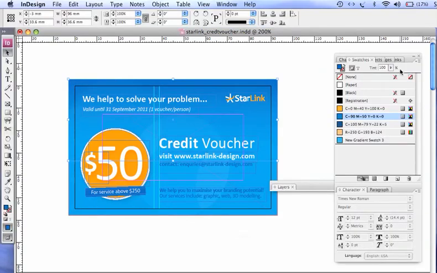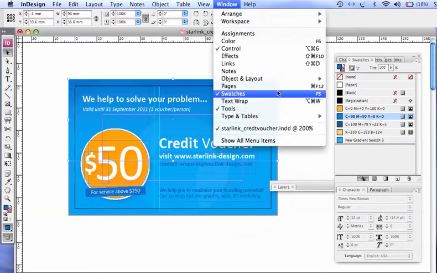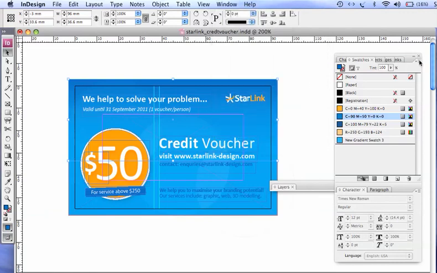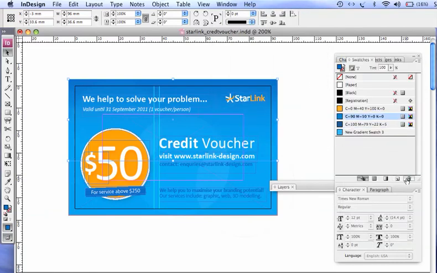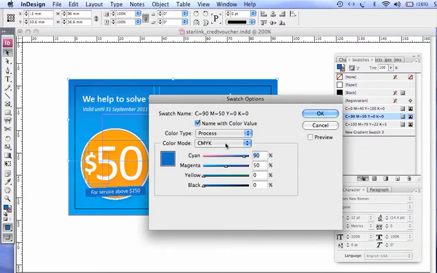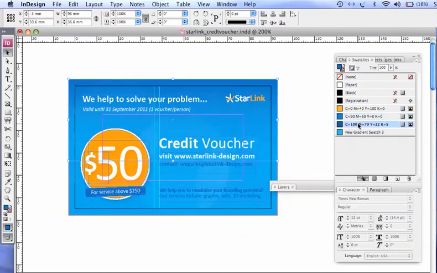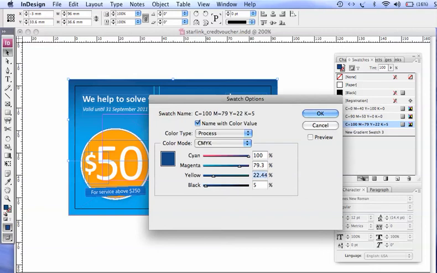The third thing we want to do is we want to get rid of all of the unnecessary colors. How to do that is go to Swatch or Windows Swatch, click this icon, select Unused, just delete that. We also want to make sure that all the colors are in CMYK, and just make it even number.